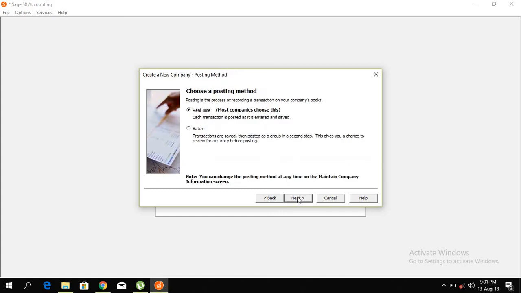Let's say next. Posting method. Posting is the process of recording a transaction on your company's books. We have 2 postings, real-time and batch. Real-time, most companies use this, because each transaction is posted as it is entered and saved. Batch transactions are saved, then posted as a group in a second step.